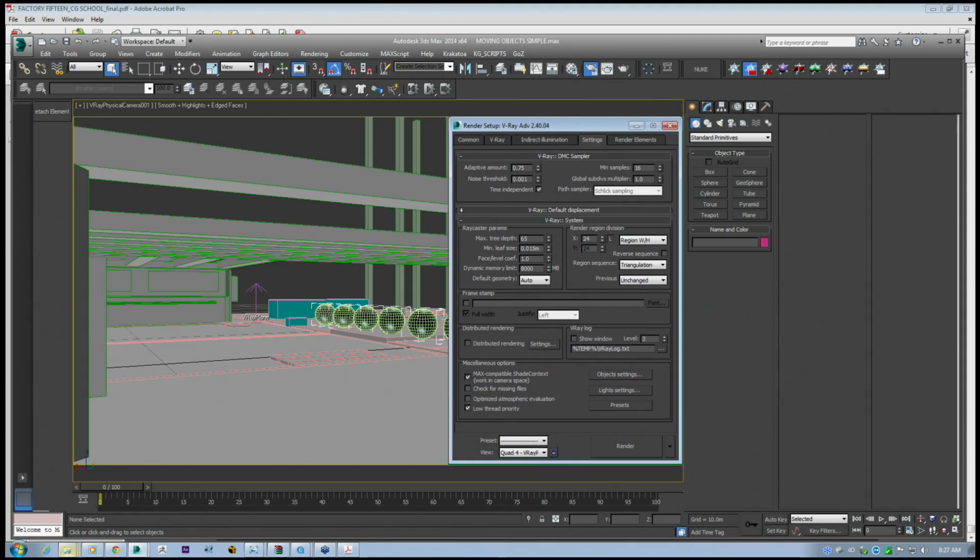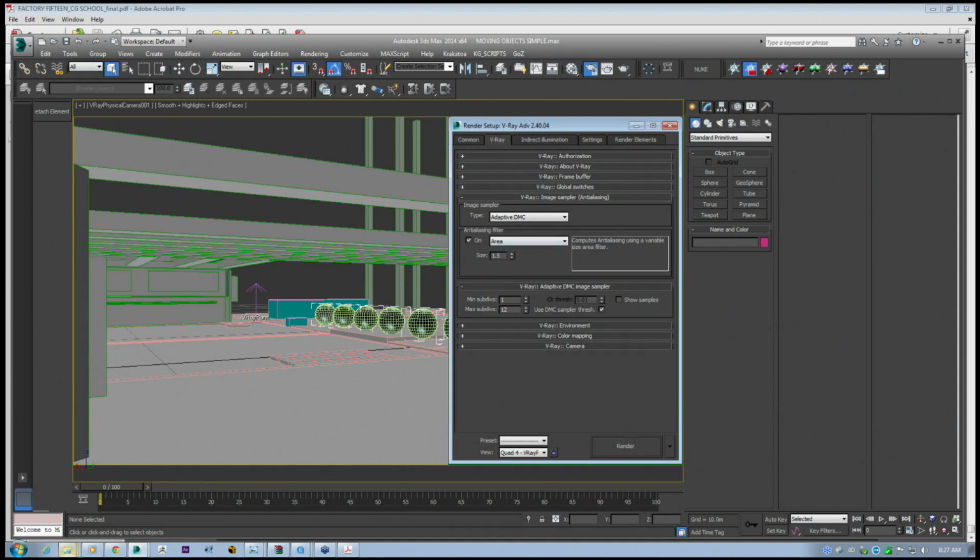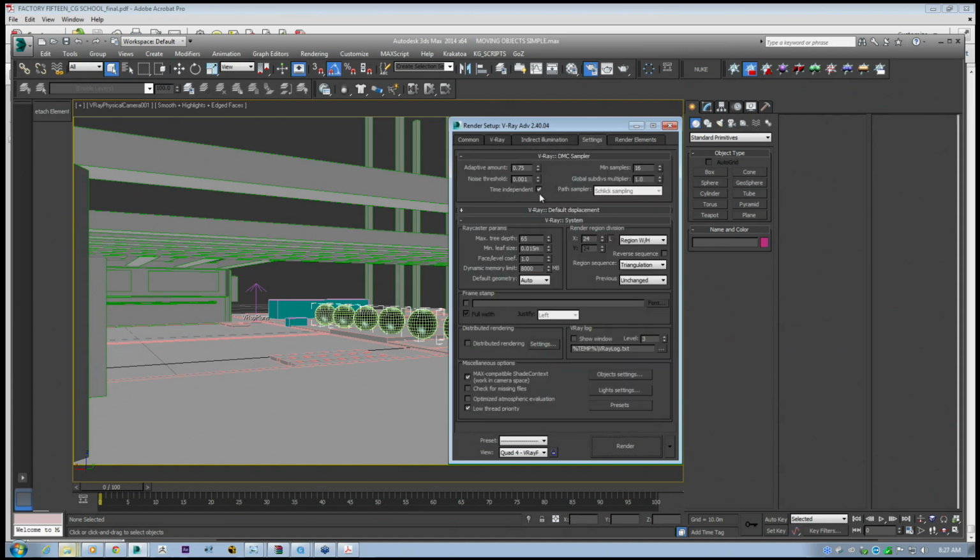Now, if you're rendering at very high settings with low noise thresholds and a high DMC, and you're rendering animations, then you want this time-independent button off. What this does is give you more of a dancing noise, where the noise speckles around your scene like a real camera films. Now, if you don't have a very high setting within your noise threshold or your DMC, that's going to look awful. It's going to look really obvious, and you're going to see it a lot.